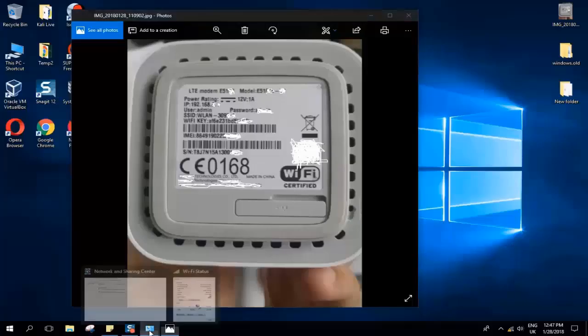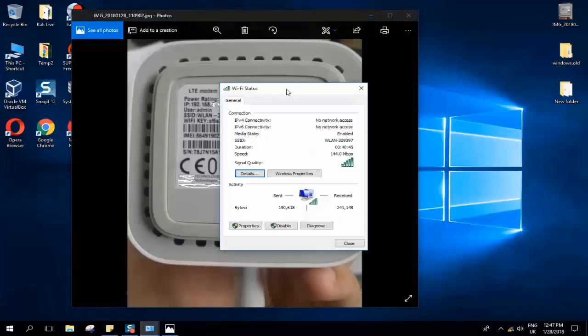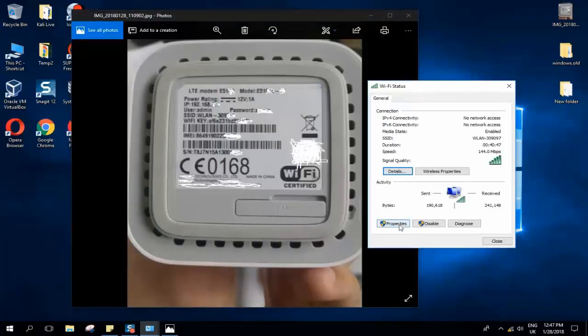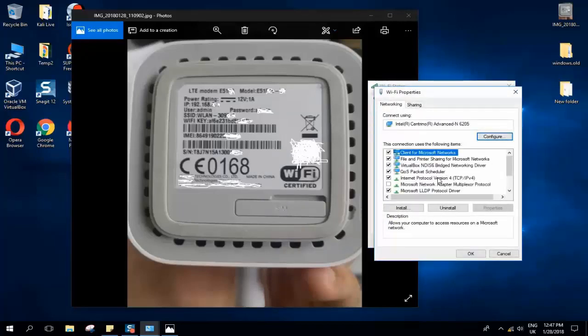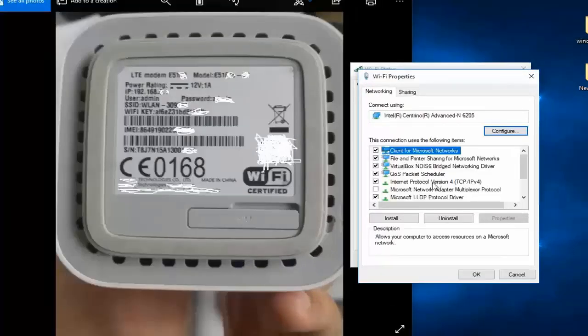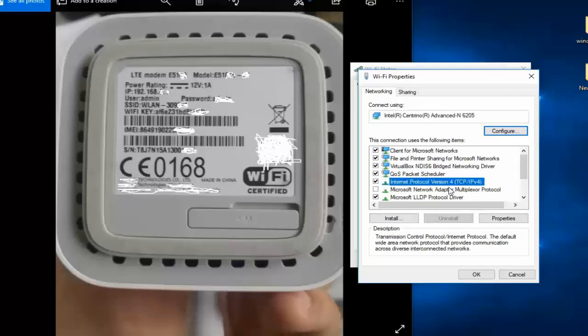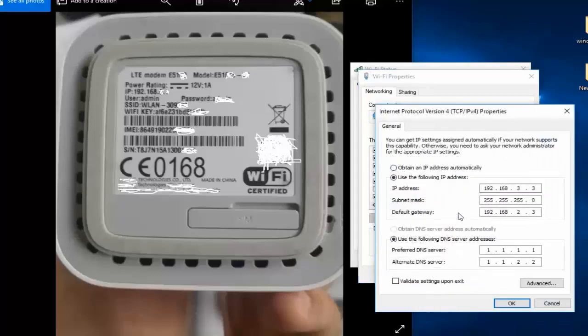So let's go back to our wireless settings. Here I will click on Properties, and here I will go to IPv4. So I will go to Internet Protocol Version 4, TCP/IPv4. IP means Internet Protocol, that easy. And we'll click on Properties after selecting it.